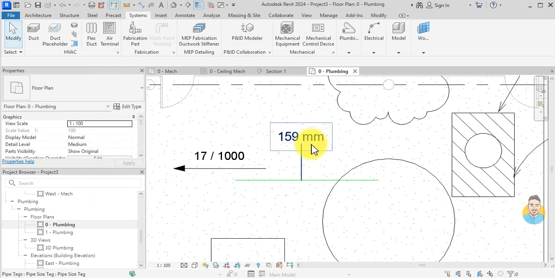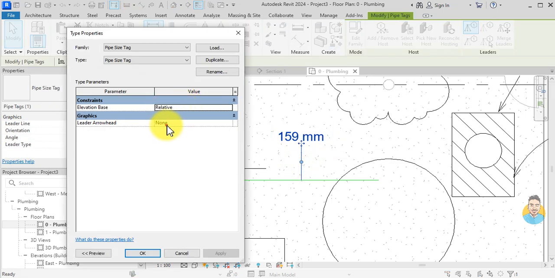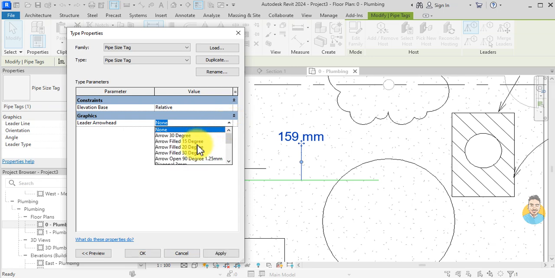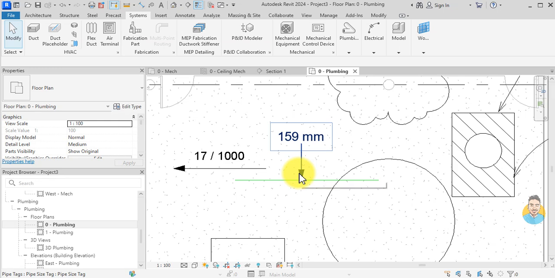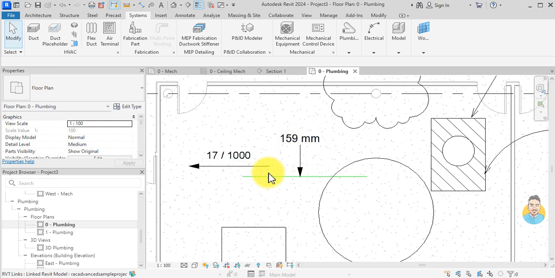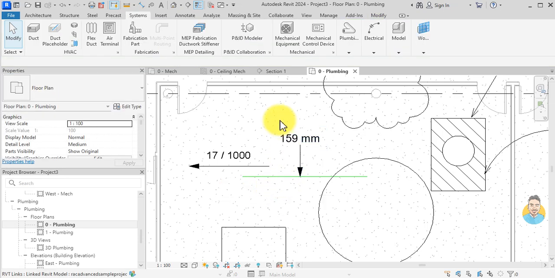I can also have any family. I can click here, edit type. I can give it a leader arrowhead, and I also can make it read anything. It can read the flow. According to the family, it can read the flow. It can read the system abbreviation, or it can read anything I want.